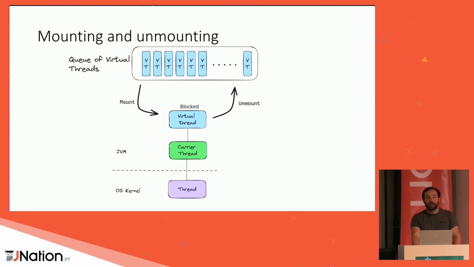One side note is that the virtual threads, as you can see, don't always run on the same carrier thread. So it's not guaranteed that your virtual thread will run on the same carrier thread as it did before.